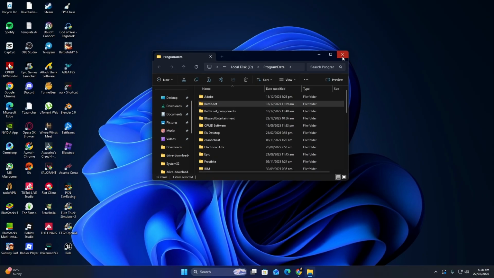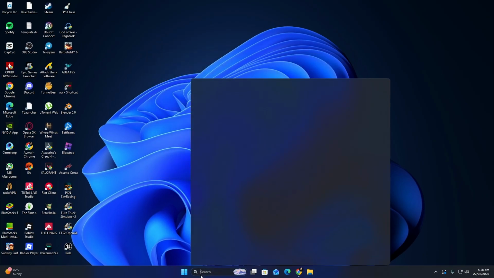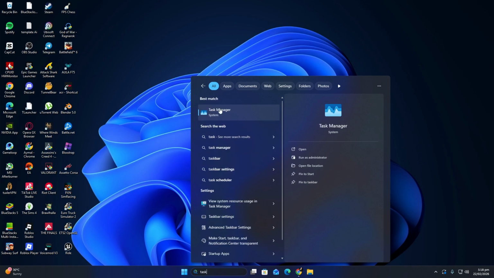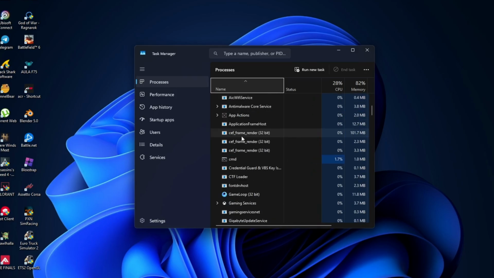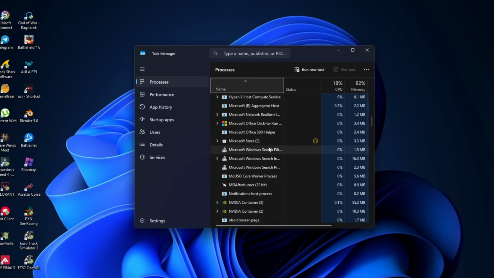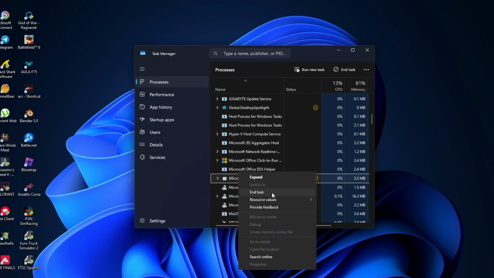Next, we need to close all running Battle.net processes. Click on the Start menu and search for Task Manager. Open it. In the list of running apps and background processes, look for anything related to Battle.net or Agent. Select each one and click End Task. Make sure all of them are closed before moving to the next step.